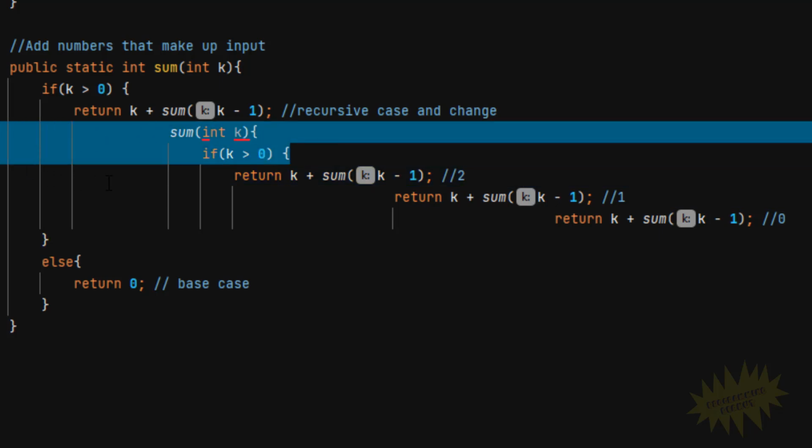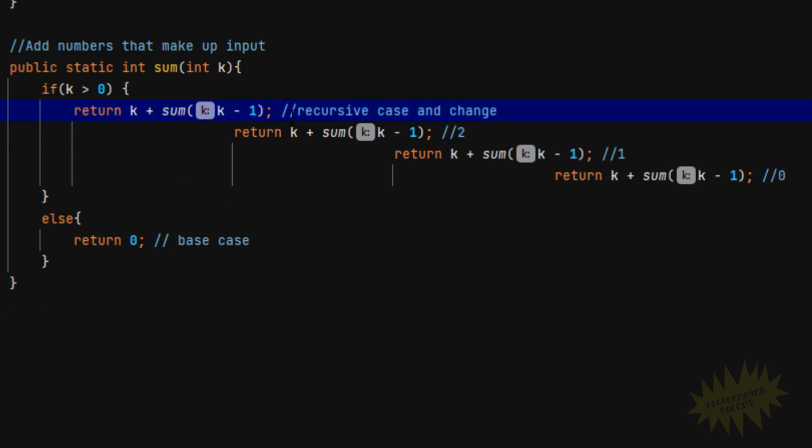Here I'm going to do the same thing. The question is, what is this going to return? And this is going to return 3. So as you can see here, this call right here returns 0, this one here returns 1, this one here returns 2, and this one here returns 3.